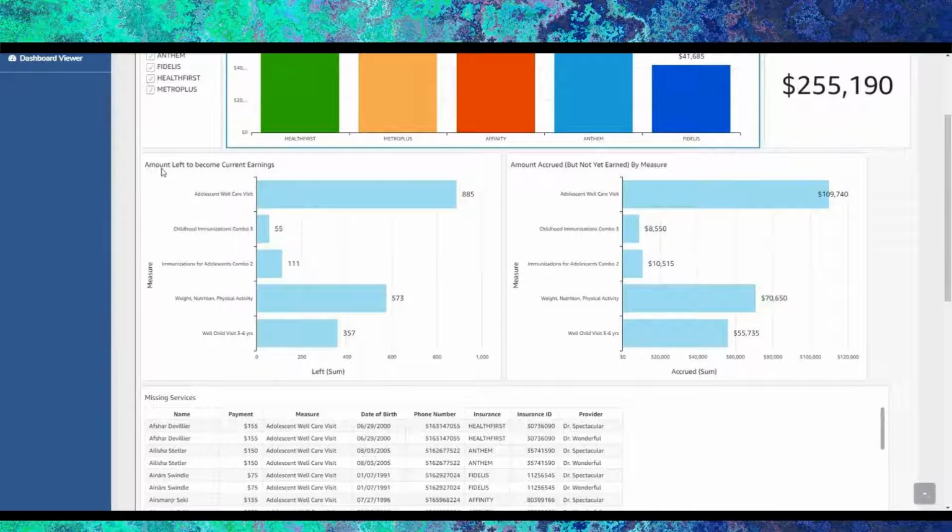The chart on the left is the amount of patients left within that measure to become current earnings. For example, in childhood immunization combo 3, there are 55 children that still need to be seen to reach the current earning status.